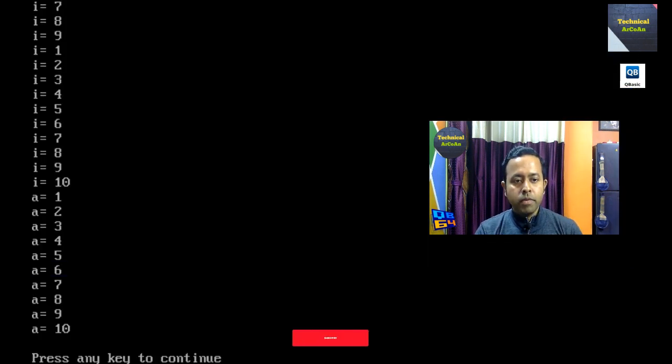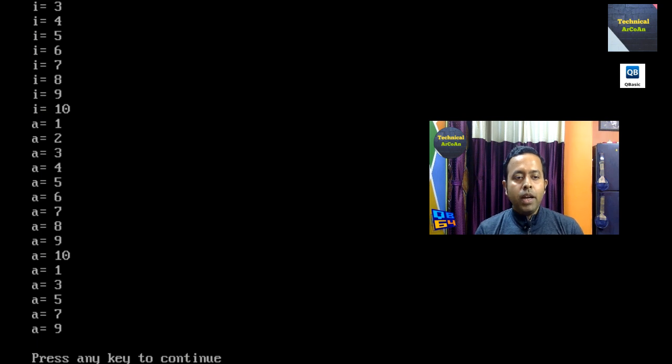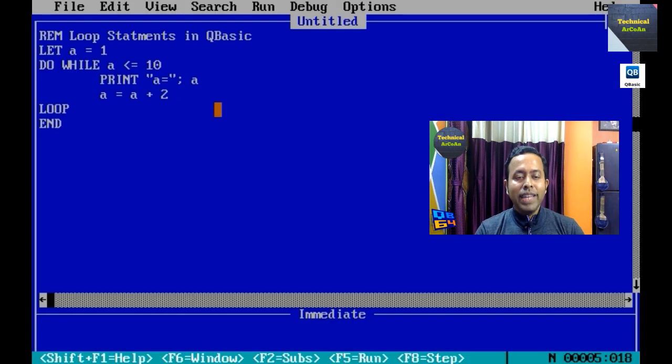Now execute with F5, and same way it prints a equal to 1 to a equal to 10. Now if we increase this step, a equal a plus 2, then a will be escaping 1 step, right? So if we execute again, it prints a equal to 1, 3, 5, 7, 9, meaning a equal to 2 is escaped, a equal to 4, 6, and 8 are escaped from the previous output, because we increased the step by 1 extra, right?